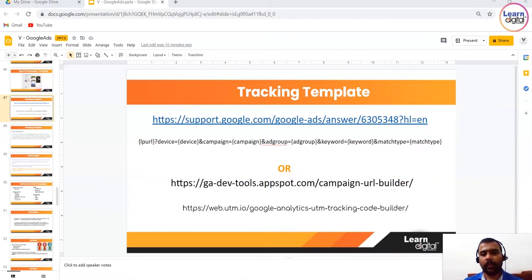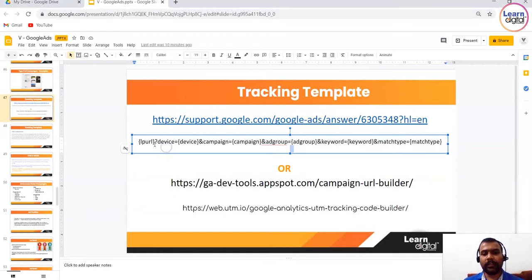Okay. Now let's understand this part over here. Can you see this? So here LP URL means landing page URL, or you can call it LURL. Under landing page URL, I want to track the device my customer is using to click my advertisement, or which campaign is giving me the fruit, and which ad group the customer is using. So to track that, I'll be setting this.